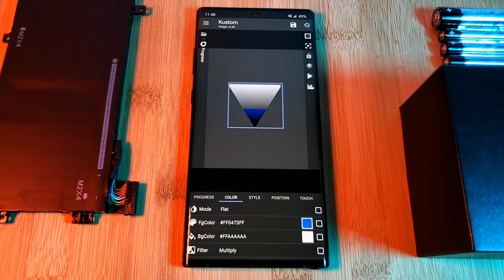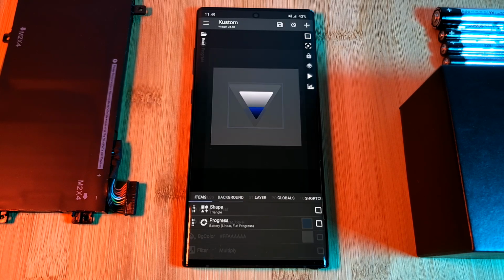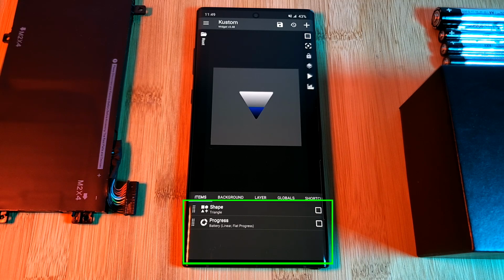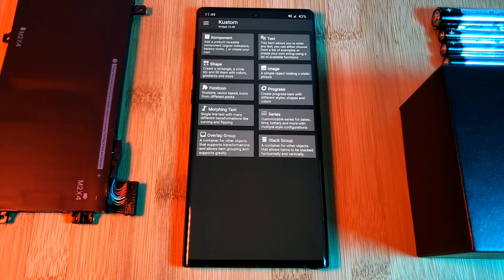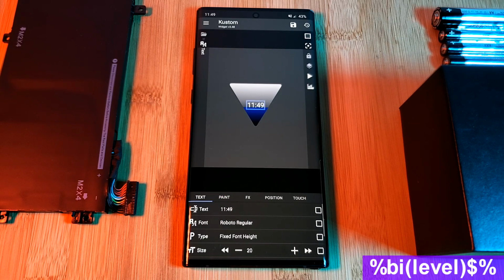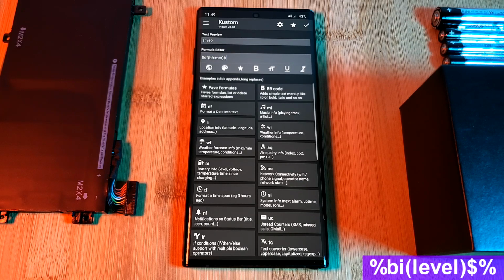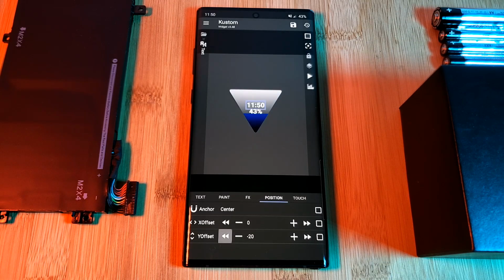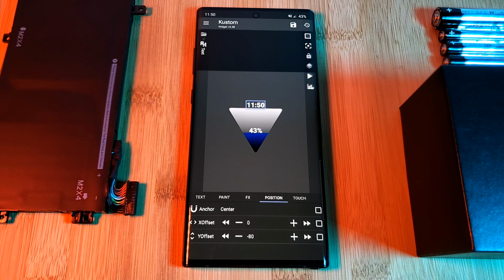By applying this filter, only the areas where the progress bar overlaps with another item in a lower layer will be visible. And as a quick note, anything at the top of the item list menu would be considered behind anything lower down the list. Now to finish off this widget, we first want to add in a new text item and change its text section using the formula indicated on screen, showing the phone's battery percentage. And finally, add in a time indicator similar to what we did in the first widget.